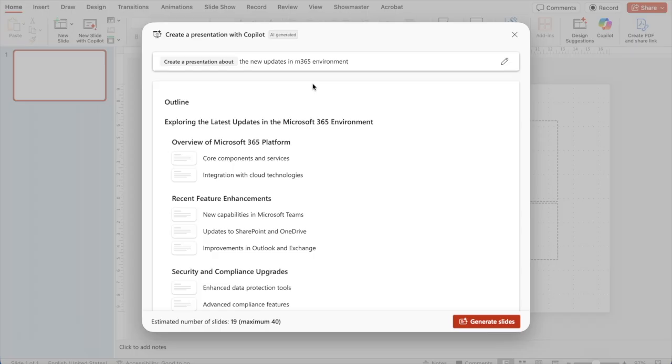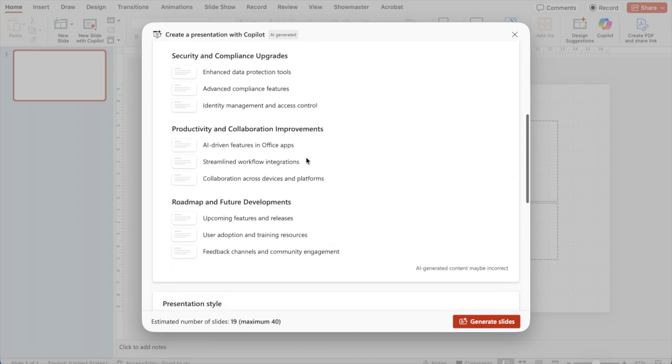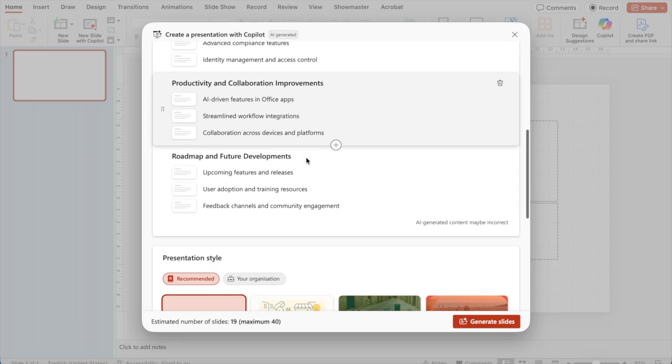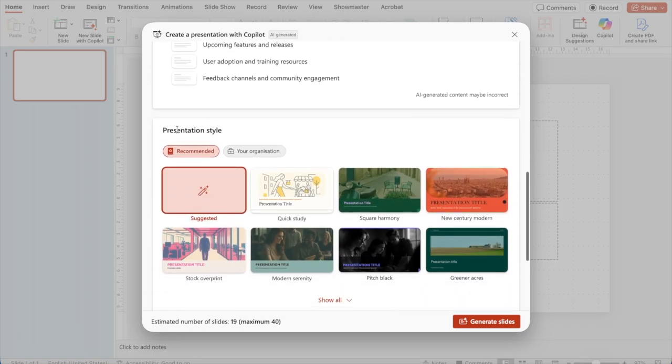We want that while the presentation is being generated, during that time frame itself, Copilot should adhere to the organization guidelines and create the presentations. So for this purpose, when you are at this stage, reviewing the content generated by Copilot, just do one thing: look for the presentation style option. This is a point where the majority of you would be seeing only the recommended, not your organization.